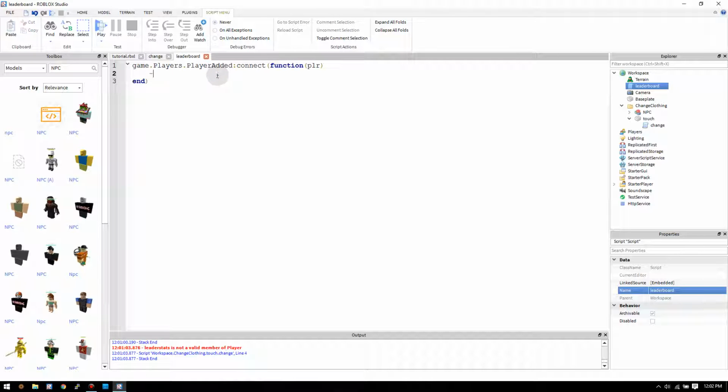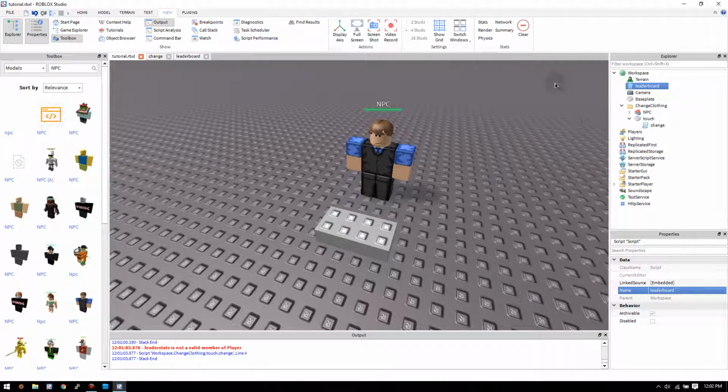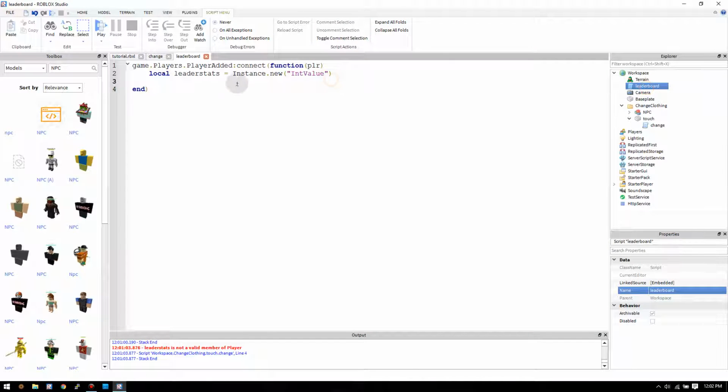So we are going to say local leaderstats is equal to Instance.new IntValue. Now in Roblox, if you have a new value, an IntValue, and its name is leaderstats, and it's inside of the player, then up here, where you usually see the leaderstats, it will show. So we're going to make that happen right here. So right now, it doesn't matter what this name is. Remember, this is just a variable. That doesn't show anywhere.